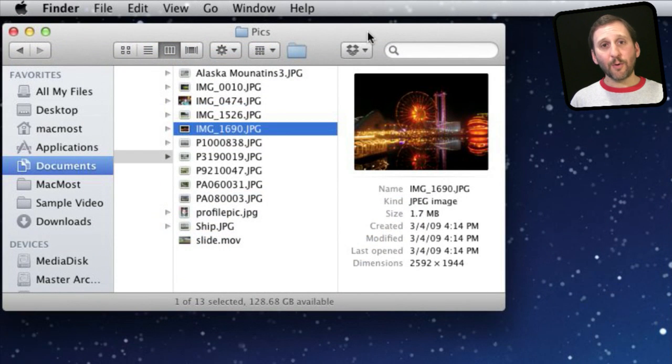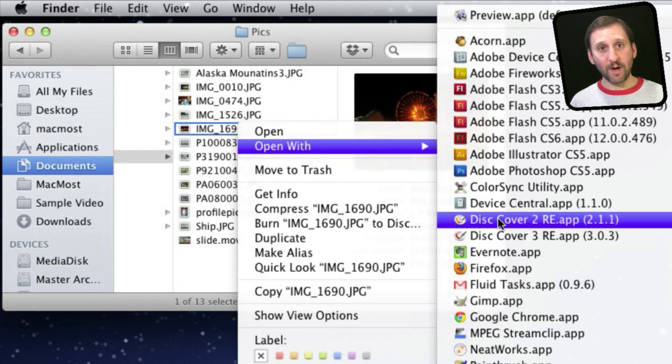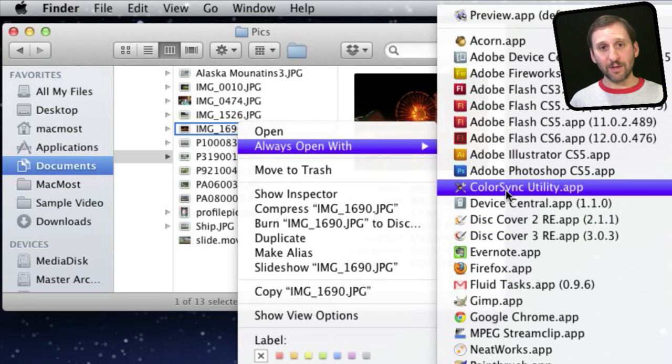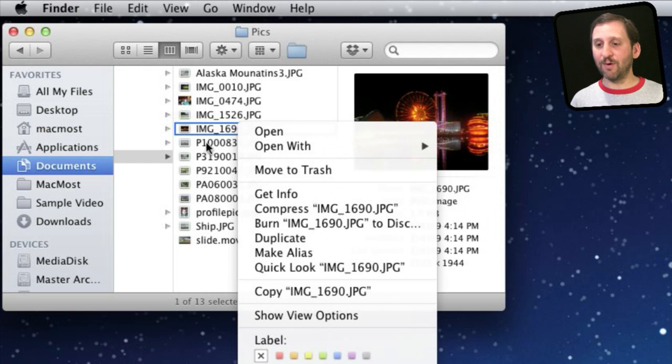Now what about other files, like say image files, like these JPEG files? Well, you can control click on one and select Open With, and it will open with any application you want that one time. Hold down the option key and you'll notice Open With changes to Always Open With. So you can not only open it with a certain application this time, but every time you double click on that file, it will open with that same application. But that only affects that one file.